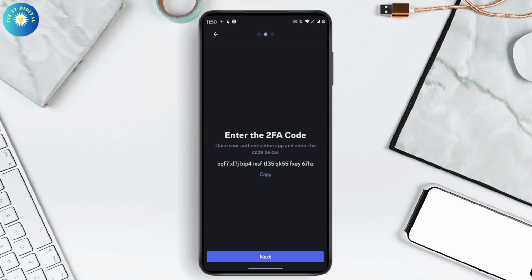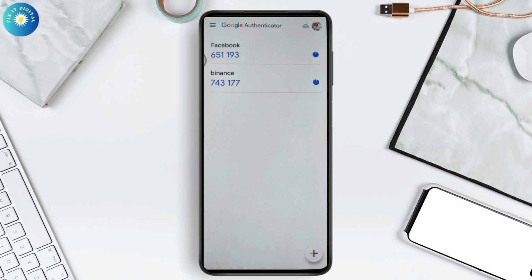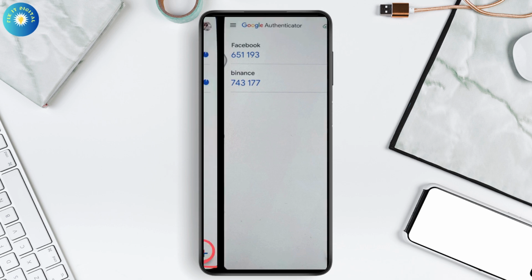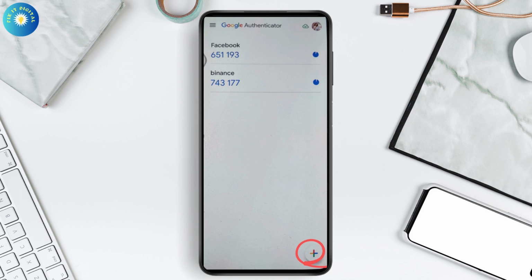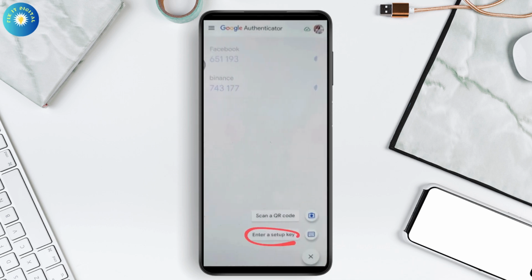After tapping on Next, make sure that you have copied this code. After tapping on copy, what you have to do is just simply open up your Google Authenticator. After opening up your Google Authenticator application, you just have to tap on the plus icon which is on the bottom right. After tapping on the plus icon, you will find these two options. First one is scan a QR code, and the second is enter a setup key.